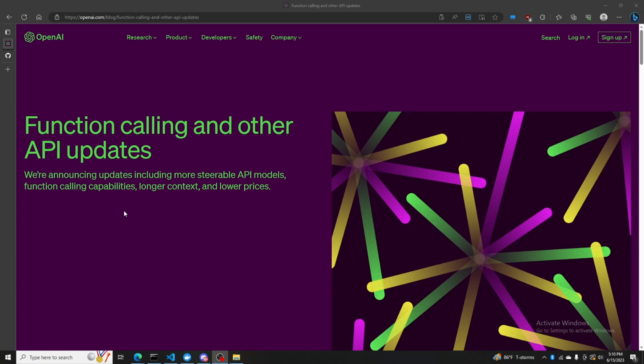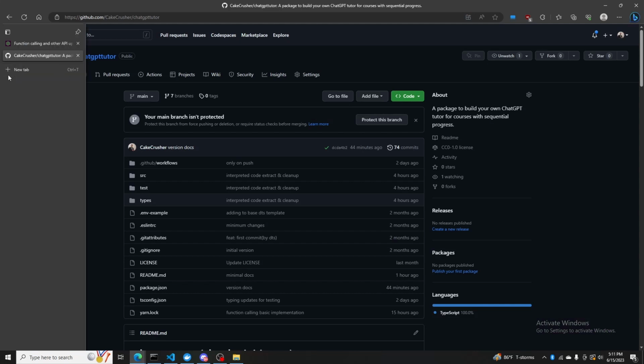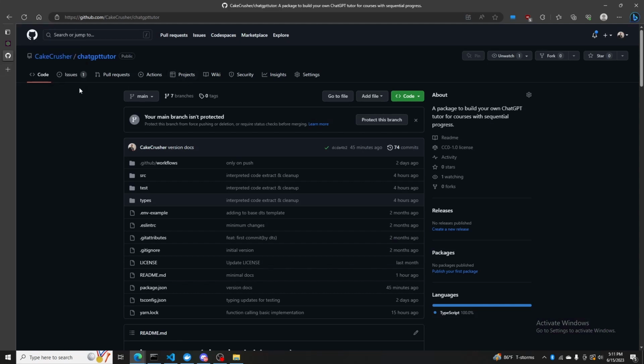Just to give you an idea of how this all works and the major differences this could have in development, I'm gonna demonstrate how I updated my project, which is an npm package called ChatGPT Tutor, and how I integrated function calling into it. So let me introduce what ChatGPT Tutor is. Currently you can see it for yourself at KCrusher slash ChatGPT Tutor. You can implement it. It's already in a very stable state.